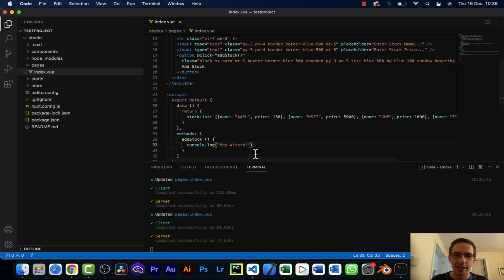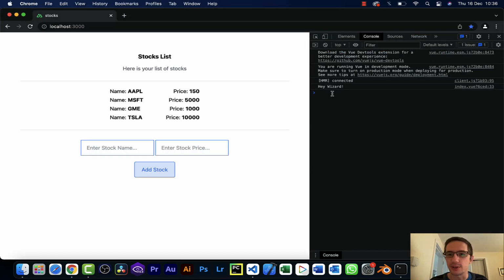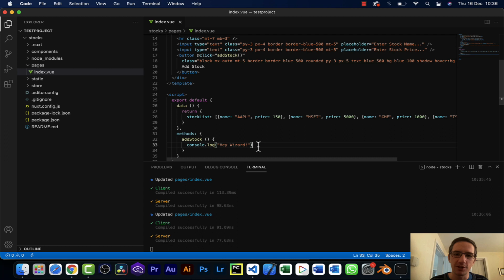If I don't know why something's not working in code, I'll put a bunch of console logs in and see which one works, because I'm rubbish. Clearly I'm rubbish, but this is what works for me. This is how I've got by. So this is how you want to do it, right? So now I've got hey wizard, but I don't want it to do hey wizard.